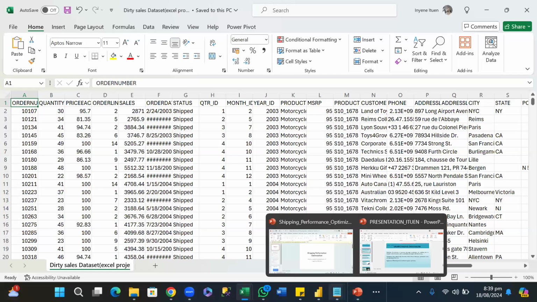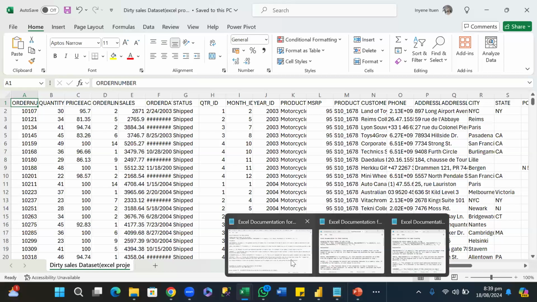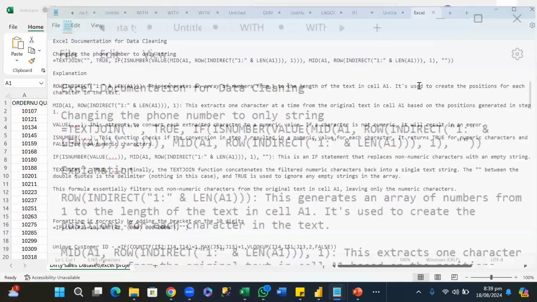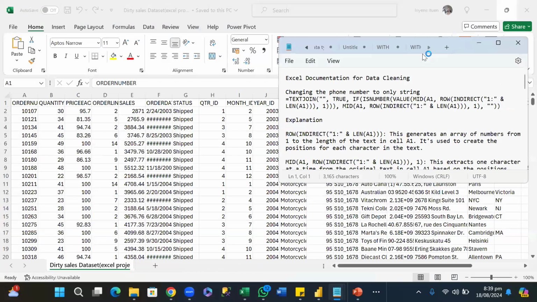All right. So Excel documents to clean for data cleaning. These are some of the things I spotted out. Changing the phone number to only string. So this is the formula that we use there.